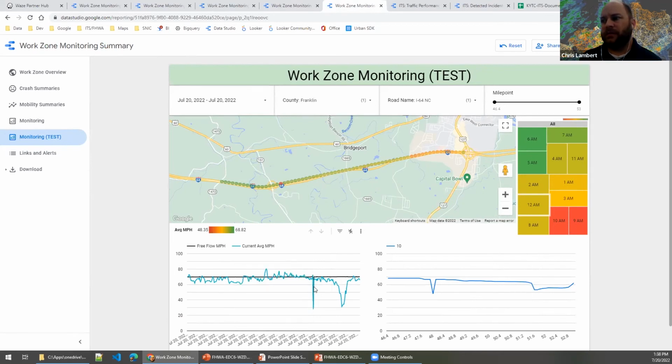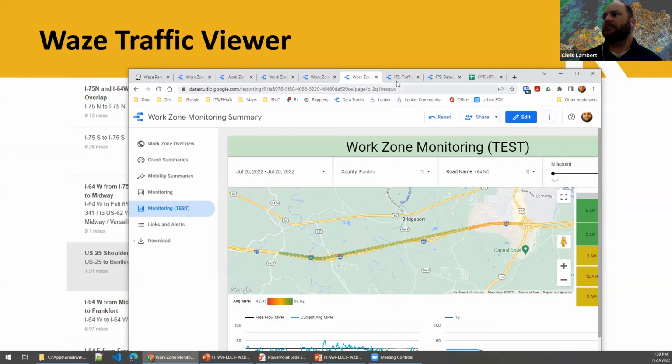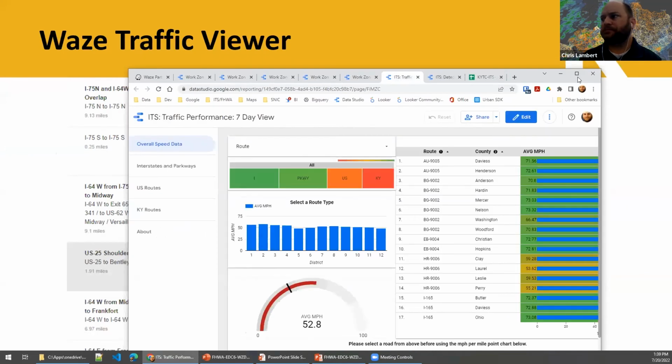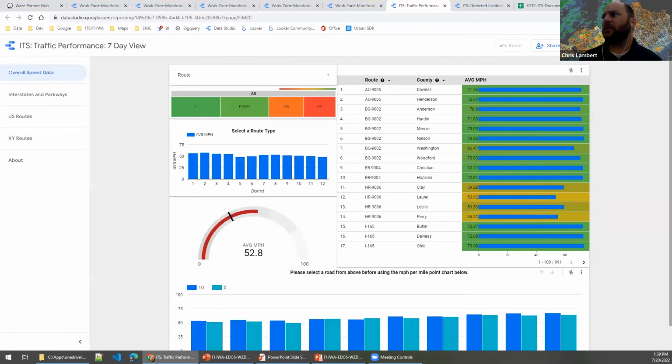So it looks like there was an issue this morning, probably 8:02 a.m., right around there, 8:04. And then again, looks like around maybe 10 o'clock or so, had another issue at 10. And so this just helps our people understand how those work zones performed.